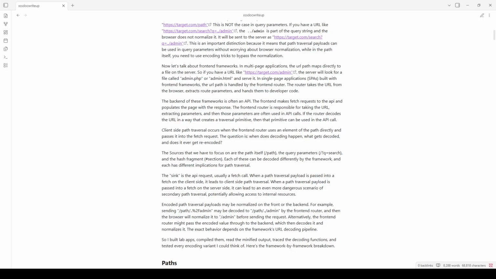The backend of these frameworks is often an API. The frontend makes fetch requests to the API and populates the page with the response. The frontend router is responsible for taking the URL, extracting parameters, and then those parameters are often used in API calls. If the router decodes the URL in a way that creates a traversal primitive, then the primitive can be used in the API call.